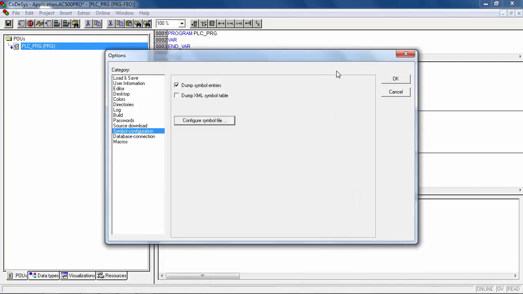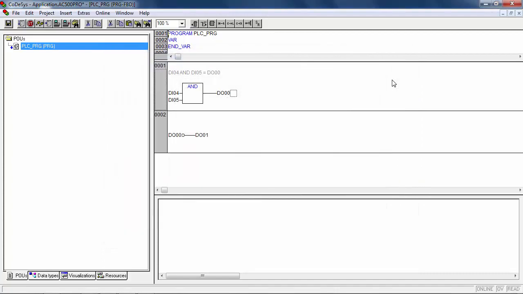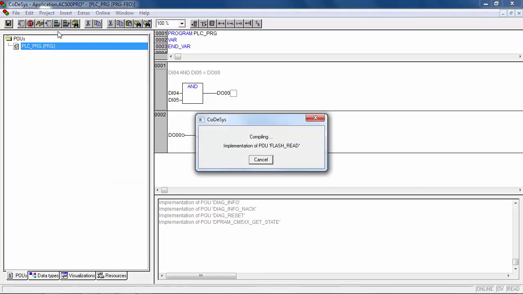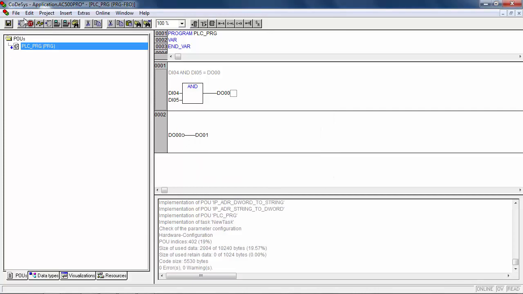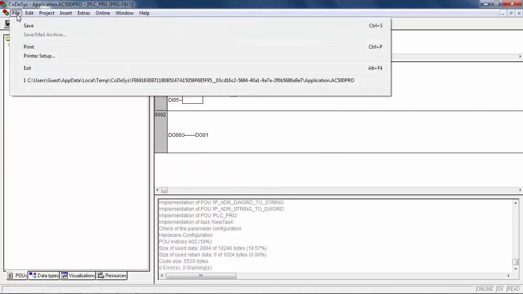In the end, close all windows by OK, and then realize a new compilation to regenerate the symbol file with new variables. Use Clean All and Rebuild All actions in the Project menu. Pay attention, the symbol file has to be reconfigured only in case of variable renaming or addition of new variables.